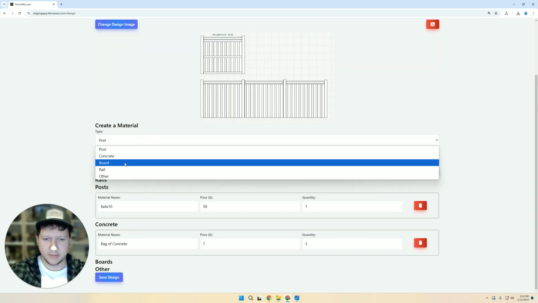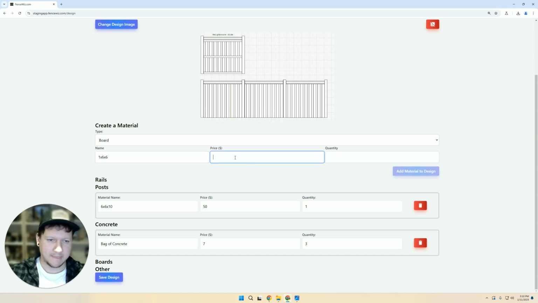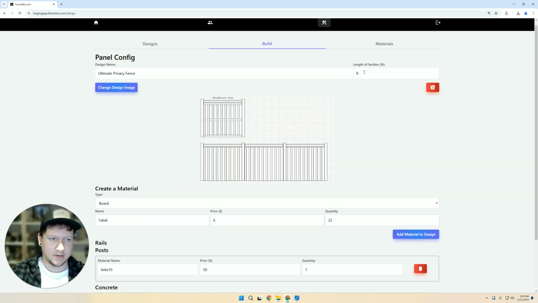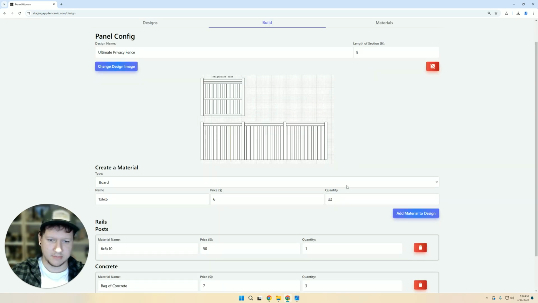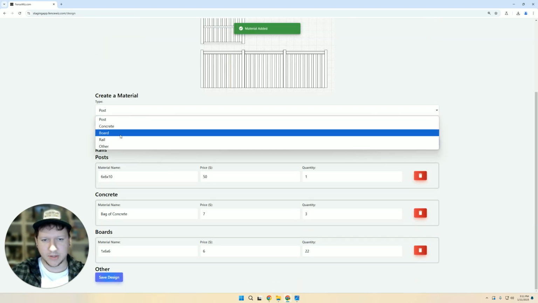Okay, next, boards. Whatever type of board you use, 1x6, maybe you got a 1x6x6. Let's do that. What are they, like $6? I forget. And how many do we need? Per section, this one's a little complicated because it's not flat, but usually it runs like 22 boards per 8-foot section. So if you had a 6-foot section, you gotta do that accordingly. Add that in there. What else?